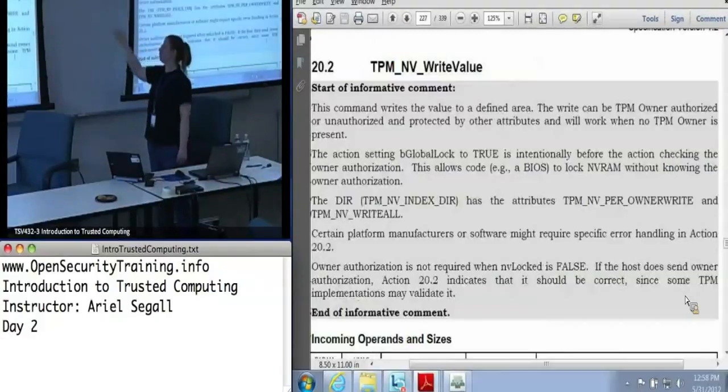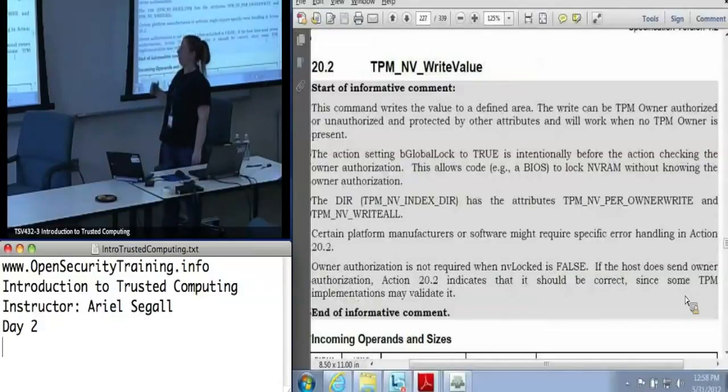And here we're writing to a defined area, which may or may not be authorized, may have attribute protections. Have some comments here that don't make much sense in isolation. I wonder what B global lock means and why it is intentionally set to true before the action checking the owner authorization. I don't know what that means. If we want to make sense of that, if we want to care about what that flag means when it changes, we're going to probably want to be going back to structures and figuring out what that lock flag does. But we're not going to worry about that right now. But you can see here what its purpose is.